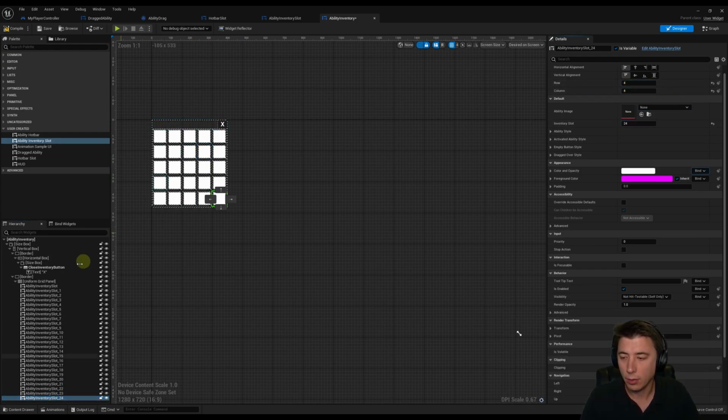So once you've got your panel looking like this, what I would do is go through every slot and just make sure the inventory slot's correct. You're going to see if something's in a position that it shouldn't be, and that's going to be our rows and columns. But like I said, it's very easy to get our inventory slots wrong. And then compile and save.